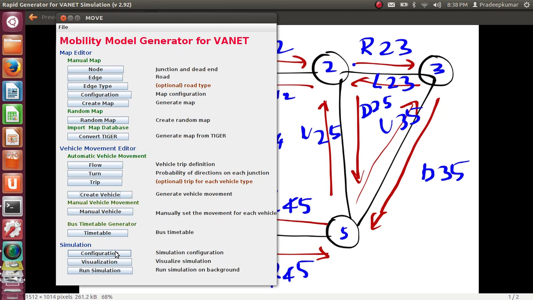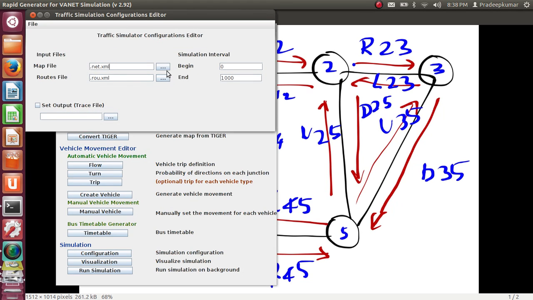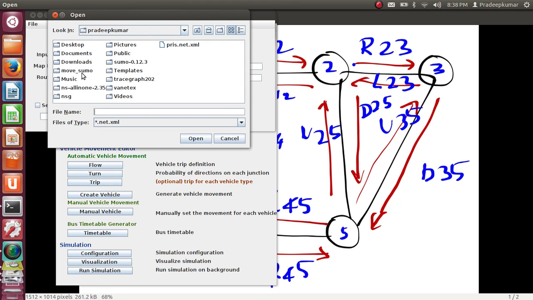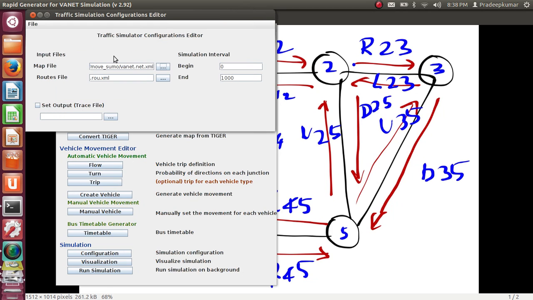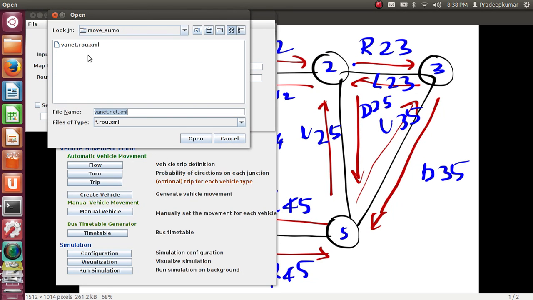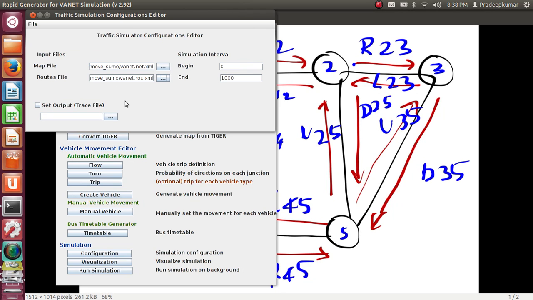Now the next thing is we'll come to configuration. In the configuration, our purpose is not just to see the simulation model. We want to see the NS2 model, that is, how many packets are dropped. So I want to have a VANET kind of simulation, that's vehicular ad hoc network simulation I want to see. So I'll be using this.